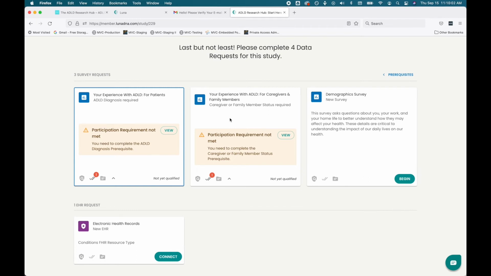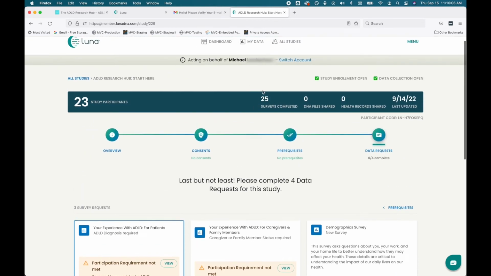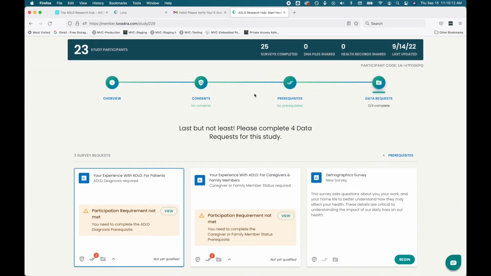I'm going to ask that you do not fill this out while you are in your ward's account, but we would still really love to hear about your experience as a family member or caregiver and what is important to you. But the way that you'll do that is actually from your own account, and I'll show you how to do that a little bit later on in this video.